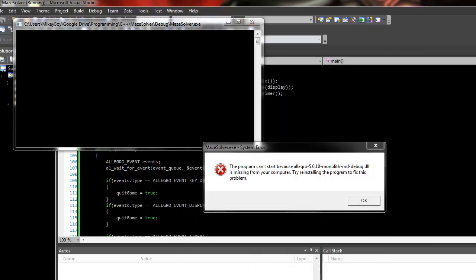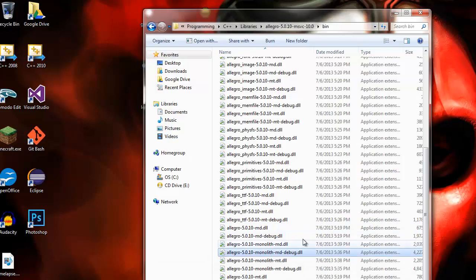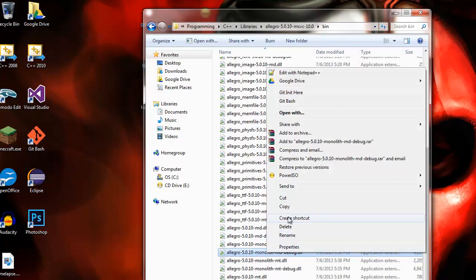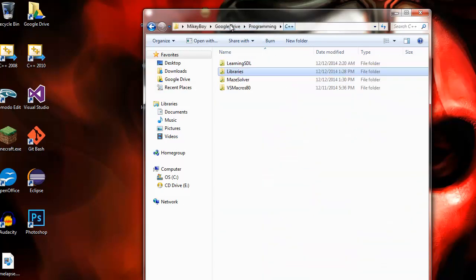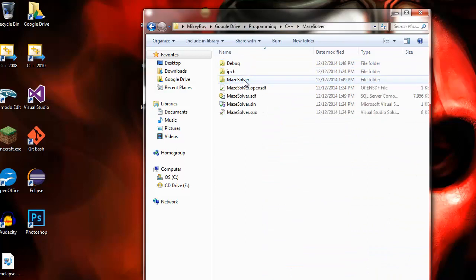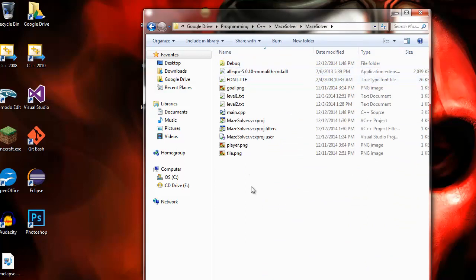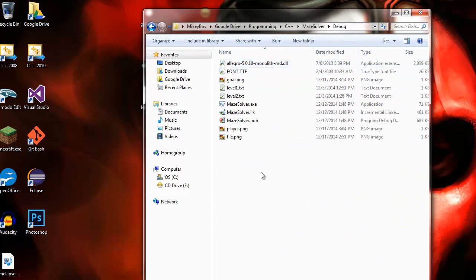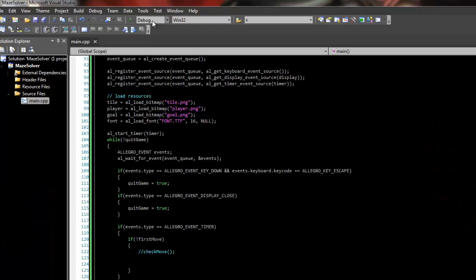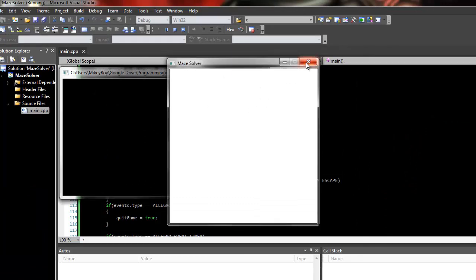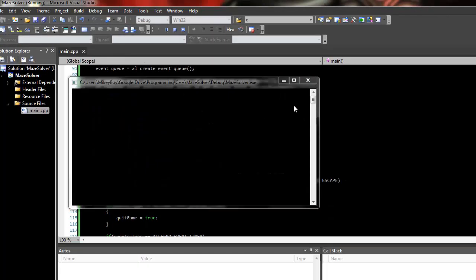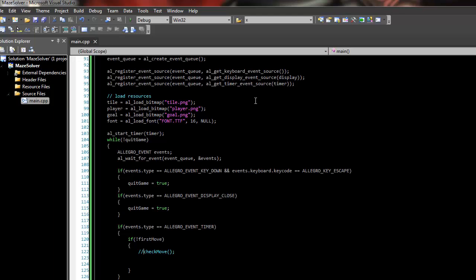Hold on one second. Okay, I found the problem. I included the wrong DLL. So go ahead and go in the bin and grab the monolith MD debug DLL. So back into maze solver, and we actually need to paste this one in there and this one in there, and now it should run. Okay, so as you can see, we have a little window, and if we click the X, it closes. Let's also check if we click escape, that closes. Okay, so far everything's working quite well.